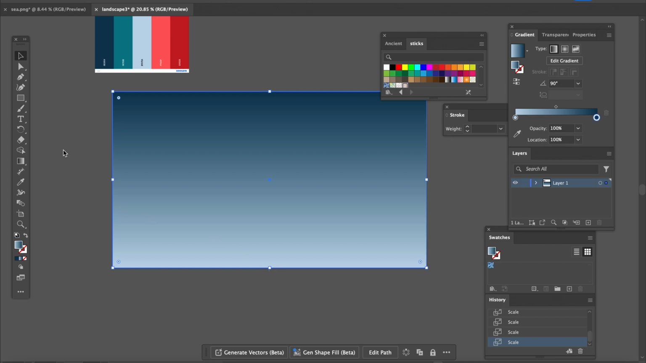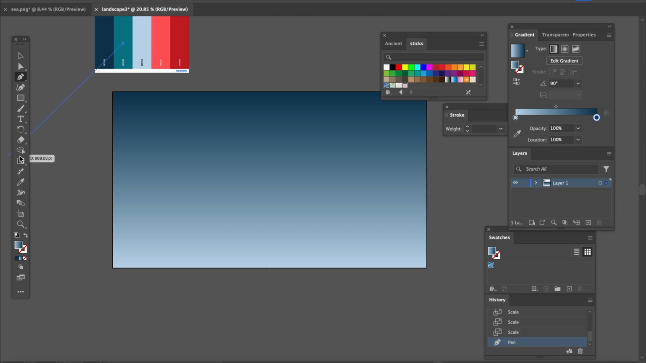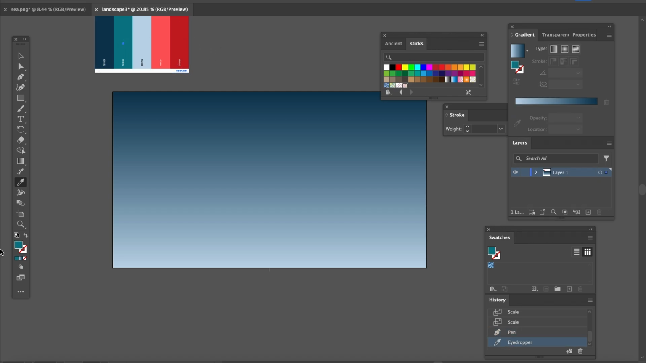Okay, now I'm going to draw some mountains or a few waves. Okay, so I'm going to use the pen tool, which we're all familiar with. I'm just going to start drawing. I think I want that color. So I'm just going to use my eyedropper. Now make sure you haven't got anything selected because it will change the color. Okay, I've chosen that color and I'm just going to draw a landscape with it.